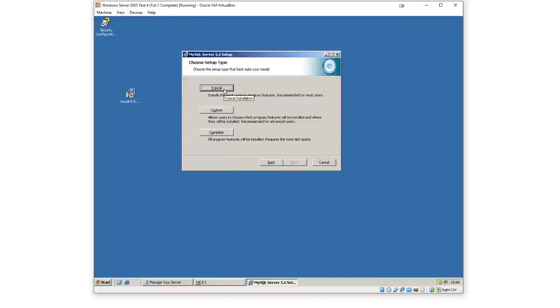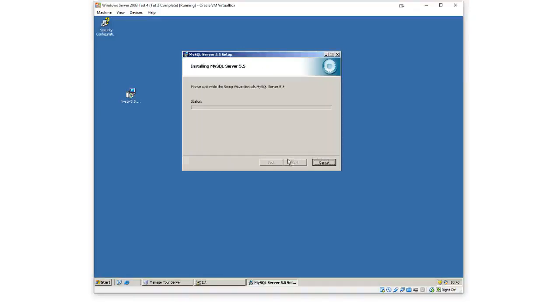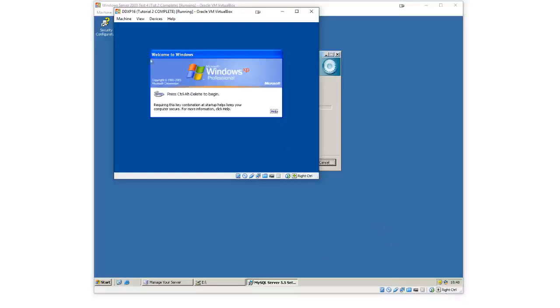And we're just going to use typical install because the typical install is more than enough for us. And then install. So that's now going to install the MySQL server on this computer. It'll take another couple of moments for that to actually complete. And while that's working away, I'm just going to go back to my XP computer and log into it.